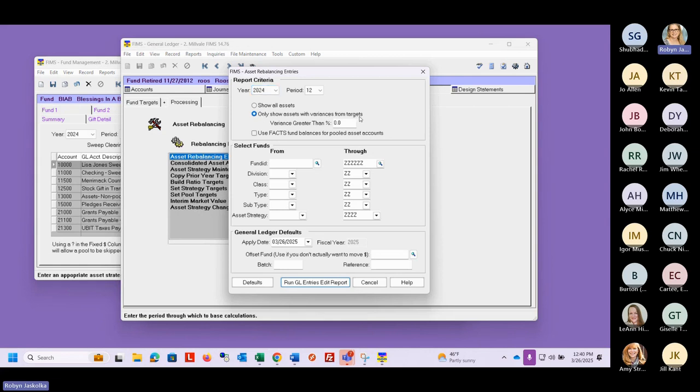I have some choices here. The default choice is to only show assets with variances from their targets. So this is going to show you if there's essentially any variances at all, because the variance is greater than 0%. You can filter which funds this is going to run for. So I could say I only want to see this for funds that have aggressive growth or balanced growth. Here I'm going to set my GL apply date. So make this 12/31/2024. And I'm going to run the GL entries edit report.